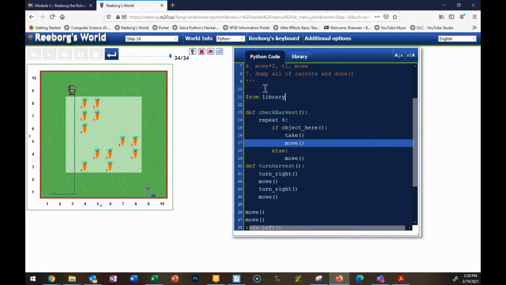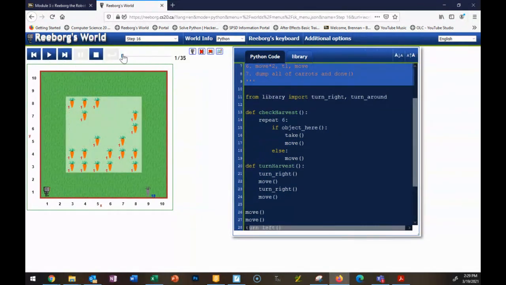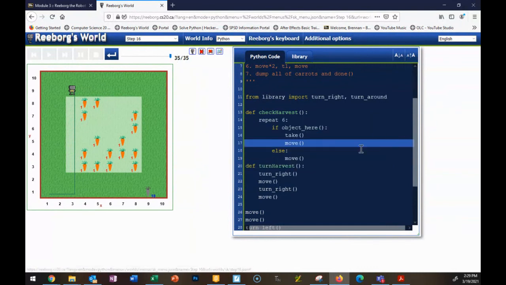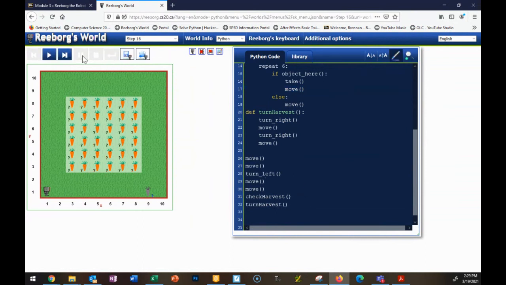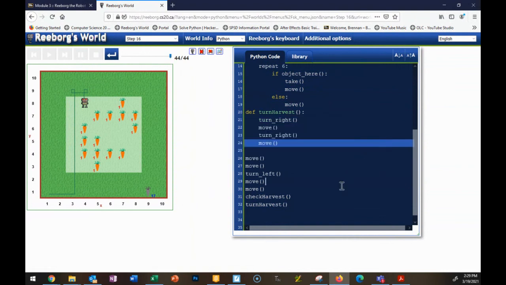From library, import turn right. So I might as well import the other one too in case they need it. Turn right. All right, so let's see where this gets us to. This should get us to the next row, set up and ready to go. Boom, boom, boom, boom, boom. Oh, I guess I've actually got to run turn harvest as well, right? And you know what? You can put this actually inside the other function. There you go. So I'm where I want to be.